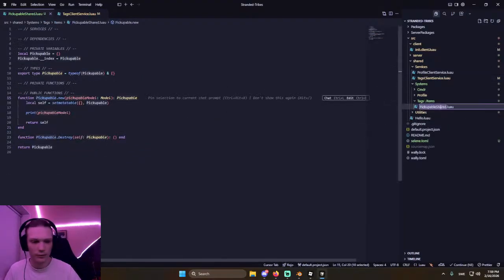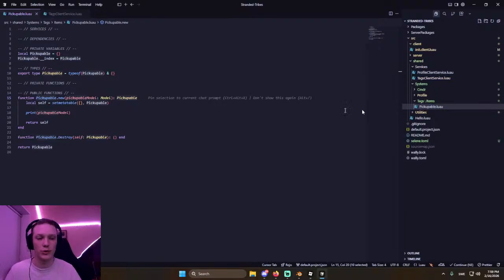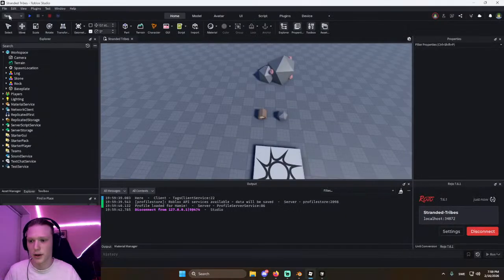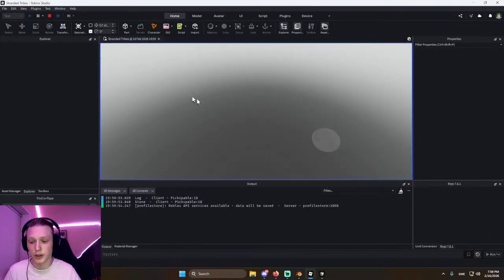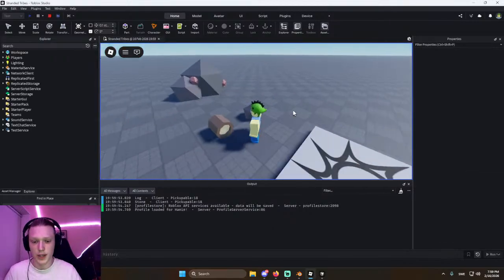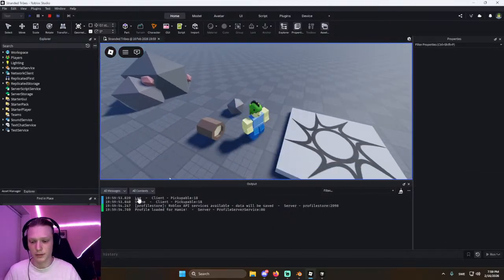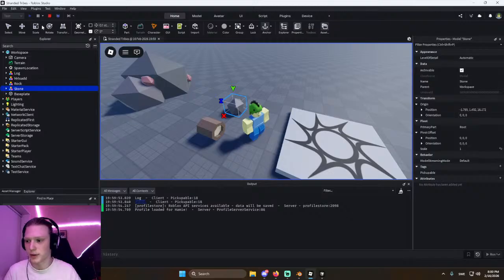Oh yeah, right. I can't name it pickupable shared because then it will not work, because we need the module name of the actual tag. So now we're getting these two. You can see that they're pointing to the correct thing.